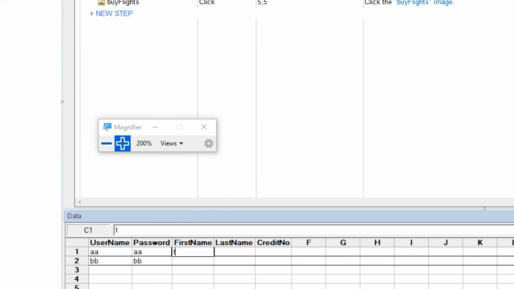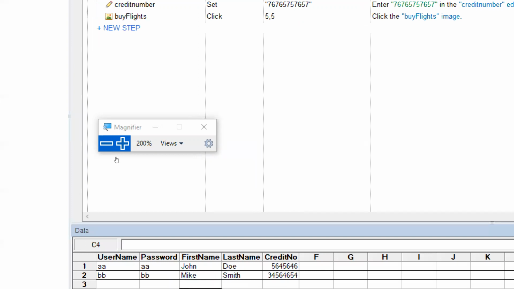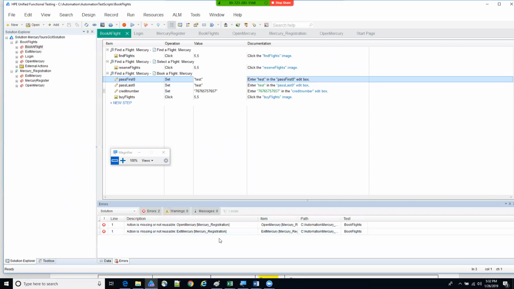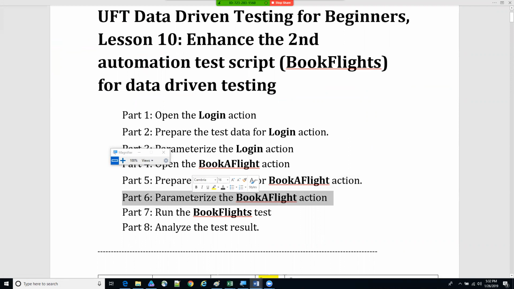So what I did was add 3 columns, and let's say John, last name Doe. Credit card number, I'd like to say whatever, it doesn't matter. And in the second row, I'd like to say Mike Smith. Also, it doesn't matter. So I'm done with preparing the test data. I'd like to save it. After I save it, I can come down here and parameterize the book a flight action.